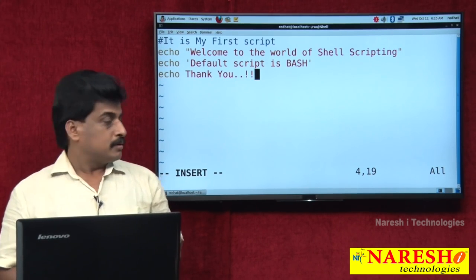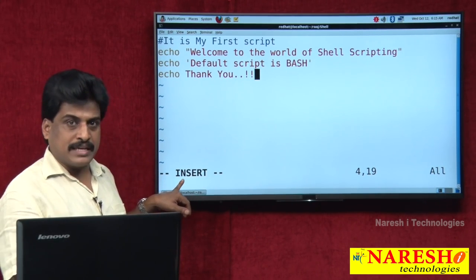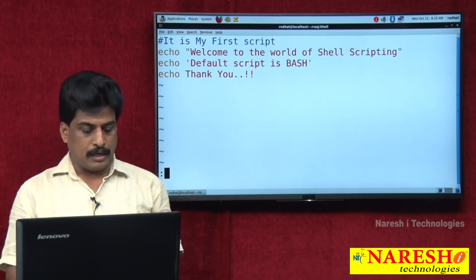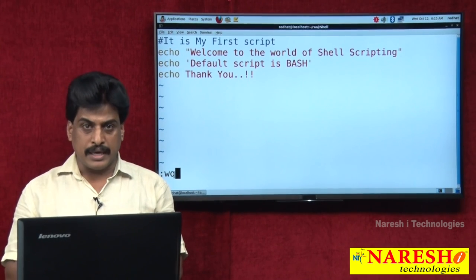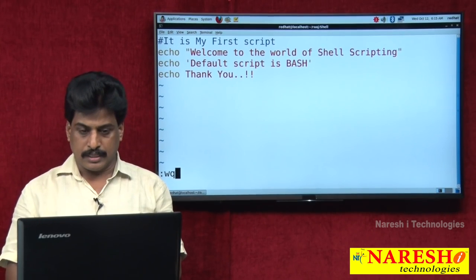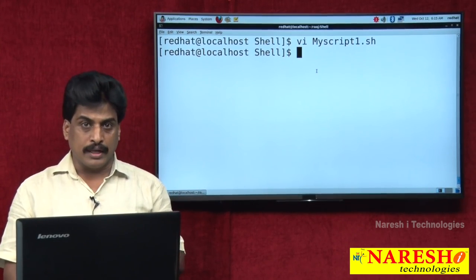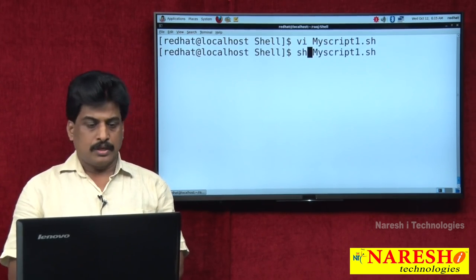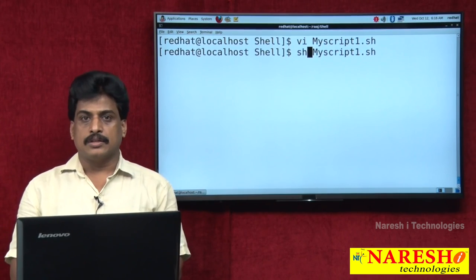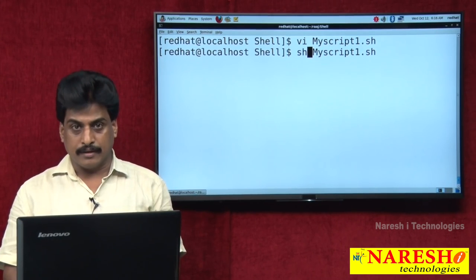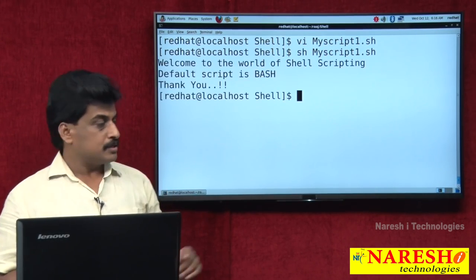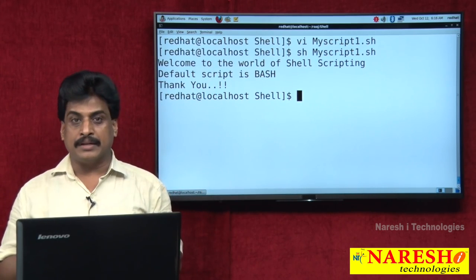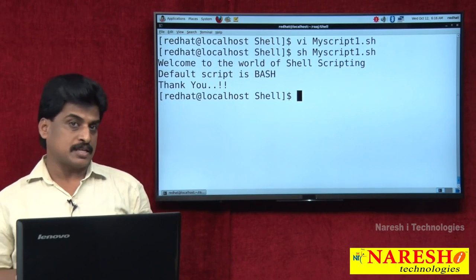Now I come out of insert mode: press escape, and it is converted into command mode, nothing is available. Shift colon wq, save and exit. Yes. Now I want to run that. sh, file name dot sh. Press enter or return key. It is giving the perfect answer. So this is the way we implement shell programming, shell scripting.